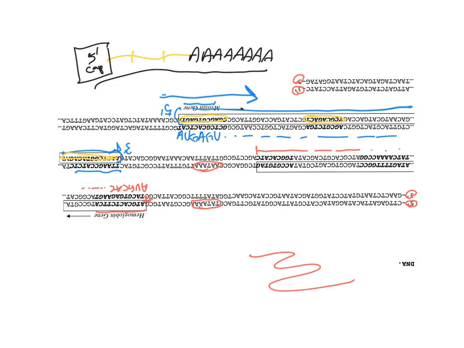Once it leaves the nucleus, then a ribosome is going to grab onto it, and it's going to read it and translate it into the amino acids, just like we learned in class.